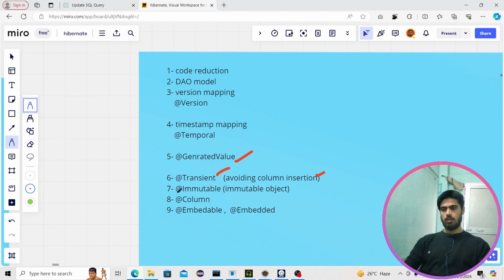Next is immutable class. By using the immutable annotation, the object of that particular class in which we are going to use the immutable annotation will become unupdatable. We cannot update the values that we are going to assign inside that object. Let's see the code for the immutable annotation.